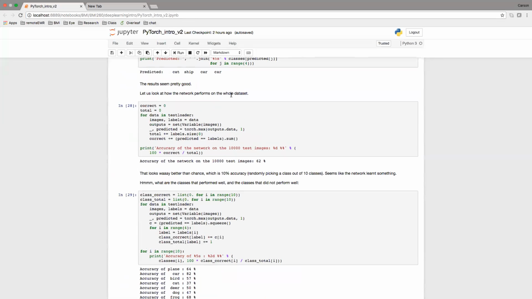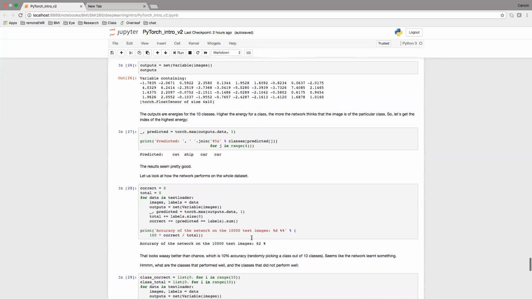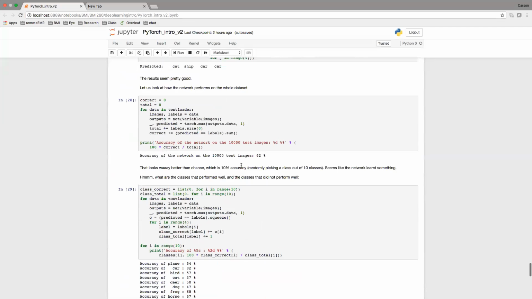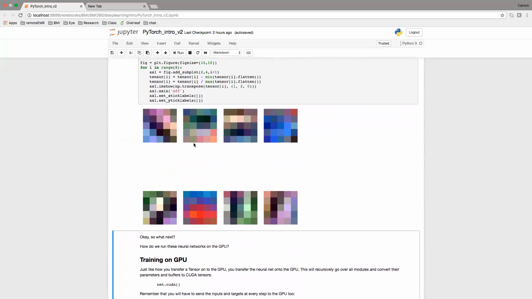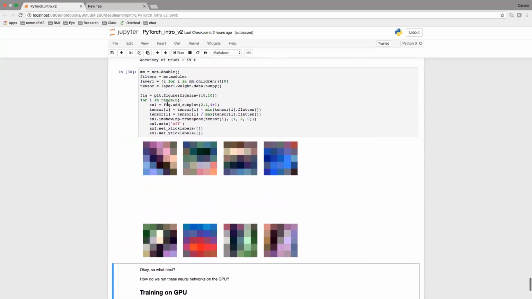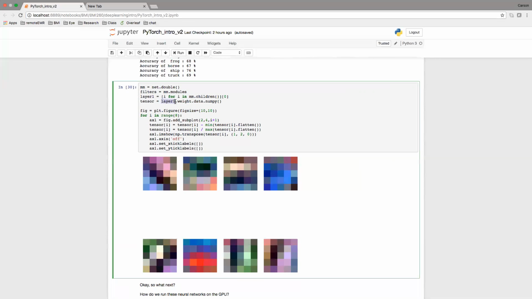We only got to an accuracy of 62% and a loss of about 1. My intuition would say that if you continued training, or had a better neural network, these would look even more structured. So what are these again? This is me looking at the first layer kernels.